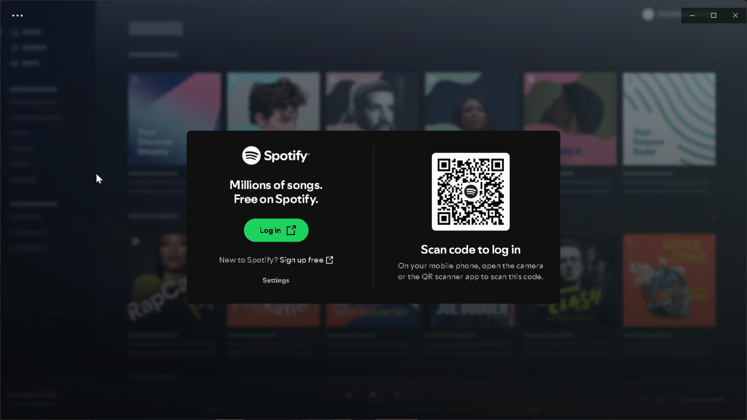Now you can start listening to millions of songs free on Spotify.